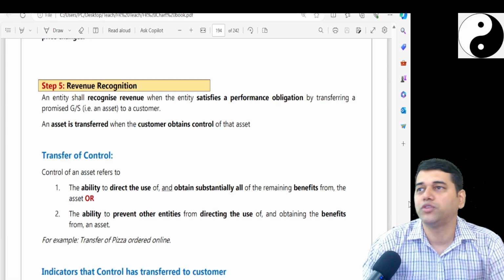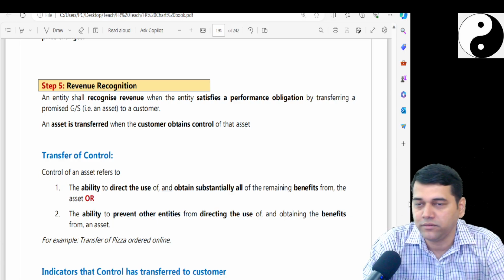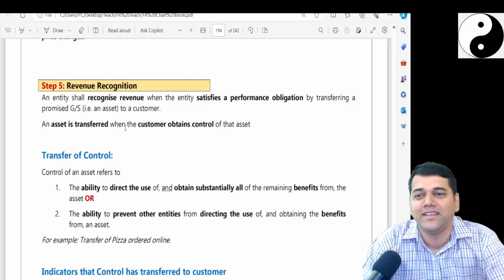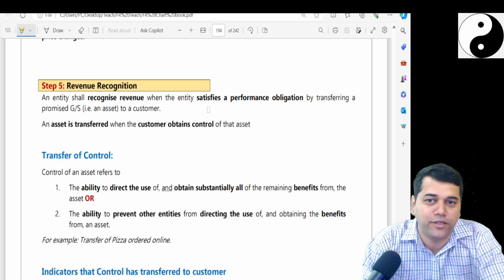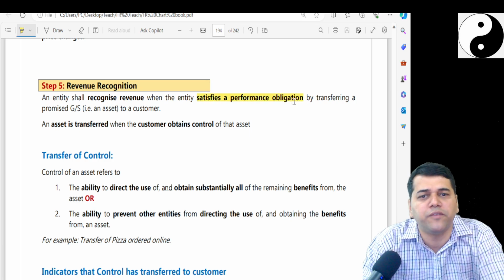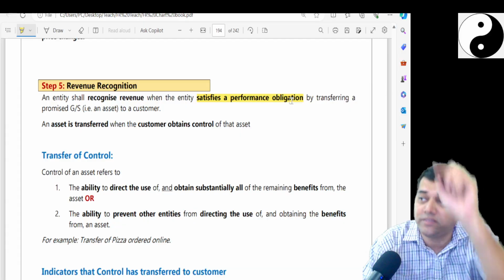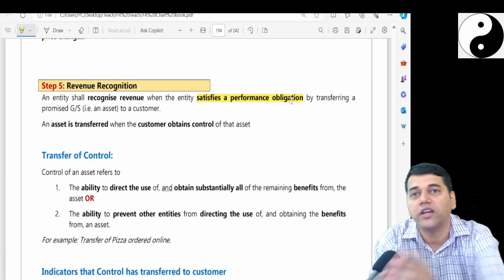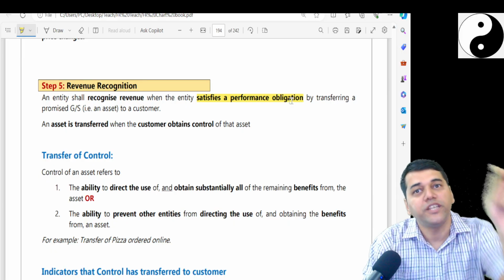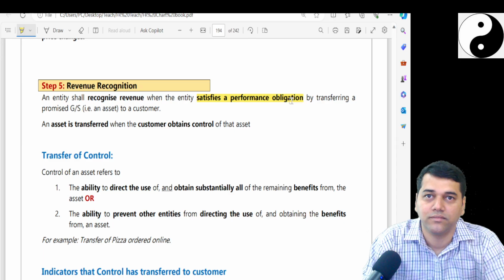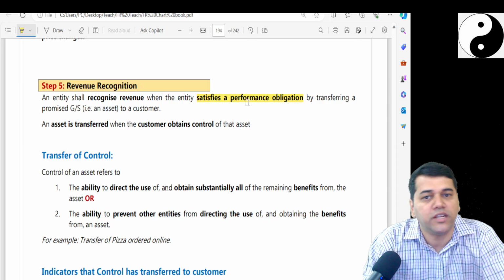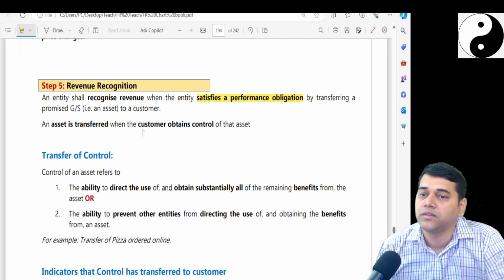Yes, so we will come to the last step of revenue recognition, which is revenue recognition itself. Now, the entity shall recognize the revenue when you satisfy your performance obligation, which you decided in step number 2, and how much, depending upon what was allocated, which you determined in step number 3. Understood?